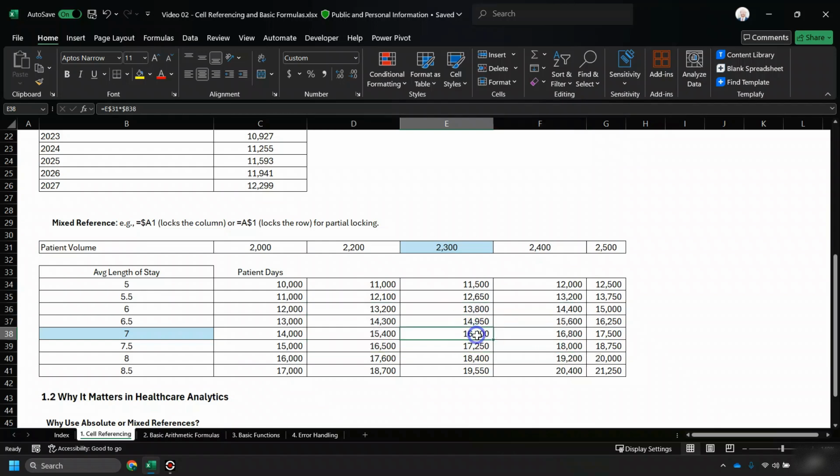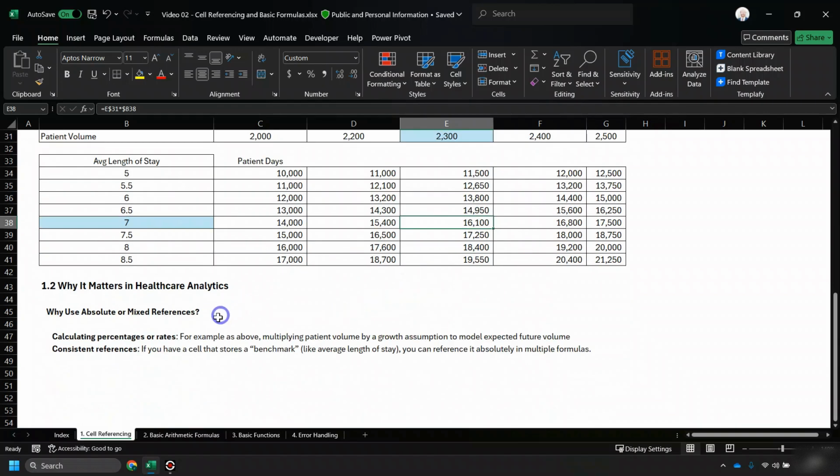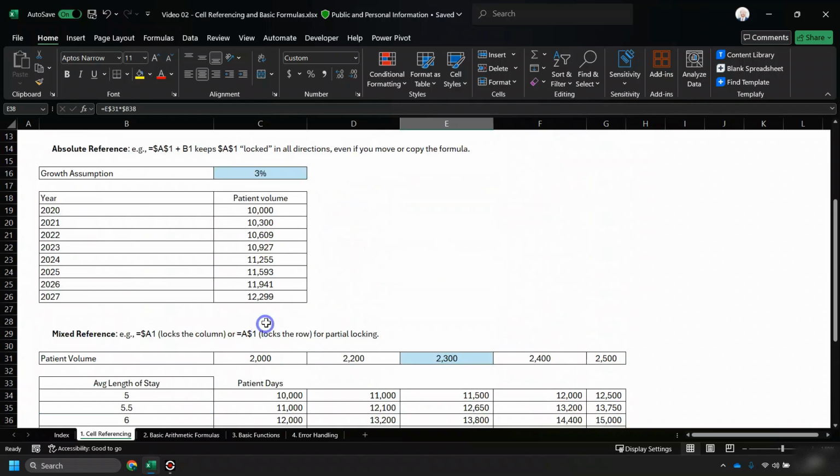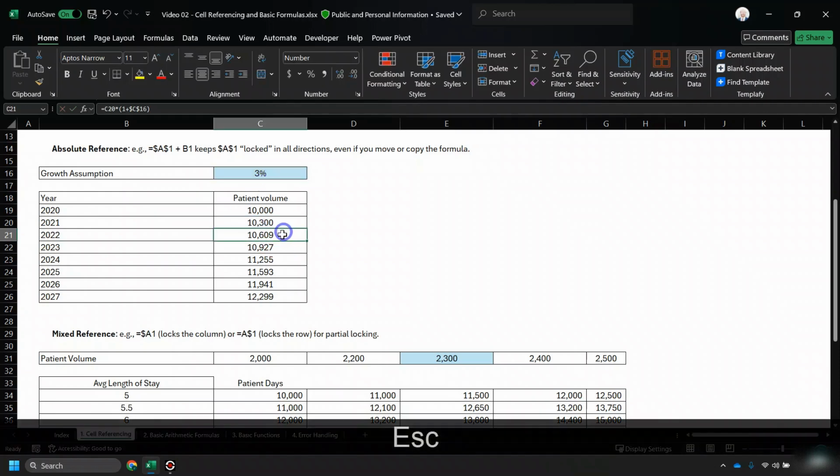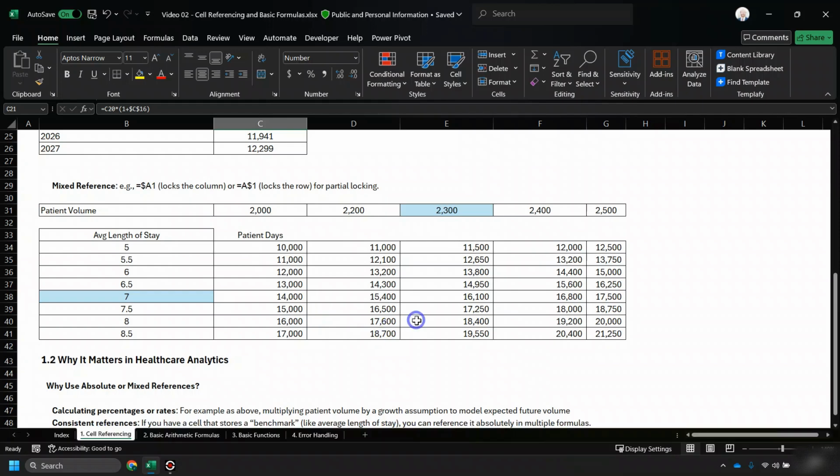So it's a meaningful example, and it shows you how to use mixed references. I've already kind of given you the why it matters in healthcare, that you need to sometimes use some reference value to point to, and you want that to stay the same as you move your equation.